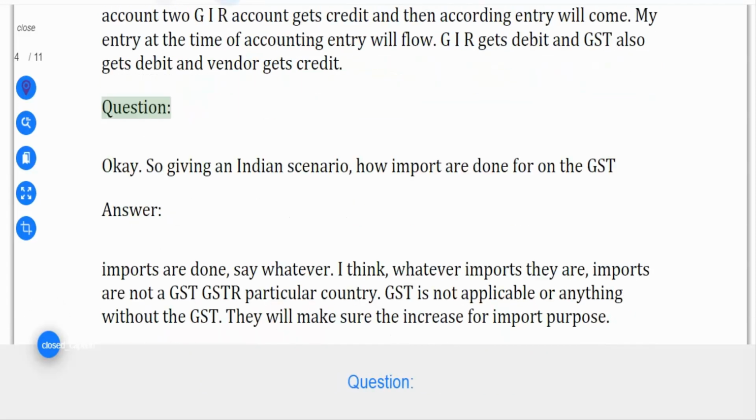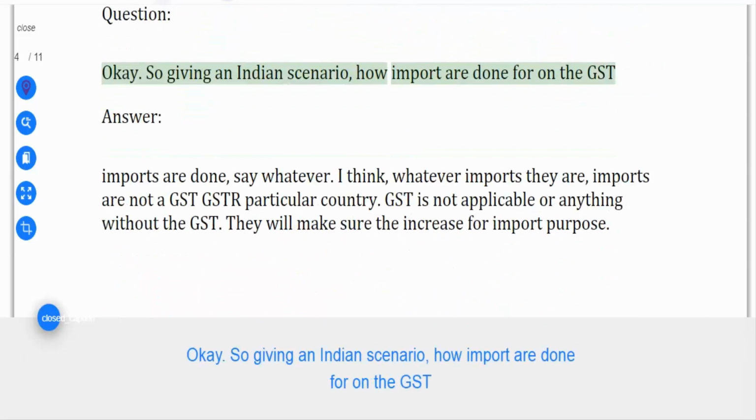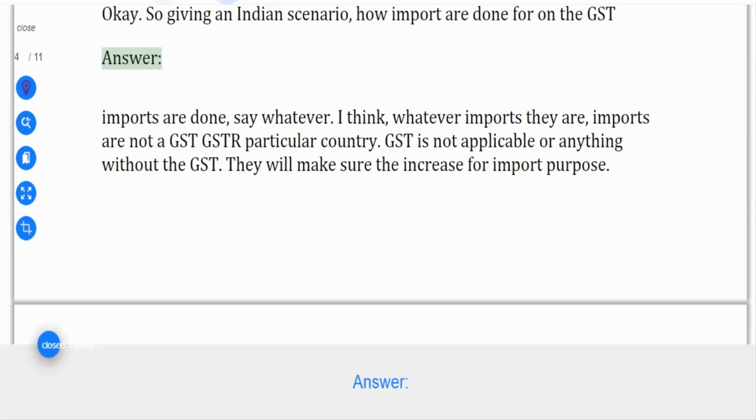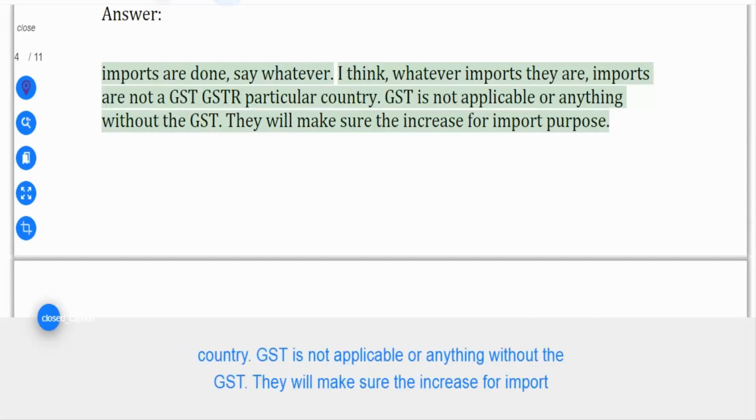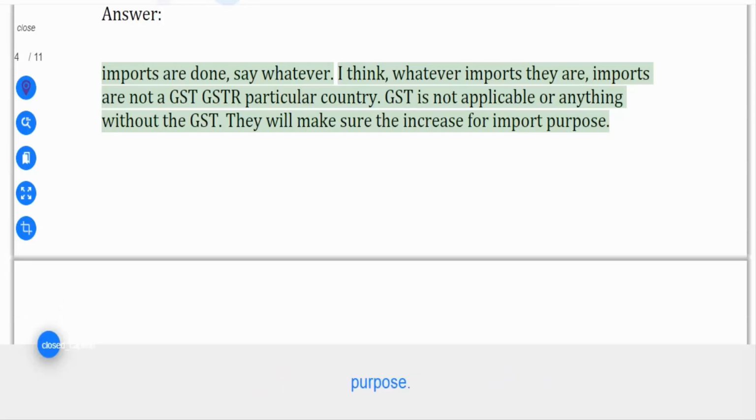Question. Okay. Giving an Indian scenario, how are imports done with GST? Answer. I think imports are not under GST. GST is particular to the country, and it is not applicable on imports. They will make the entries for import purposes separately.